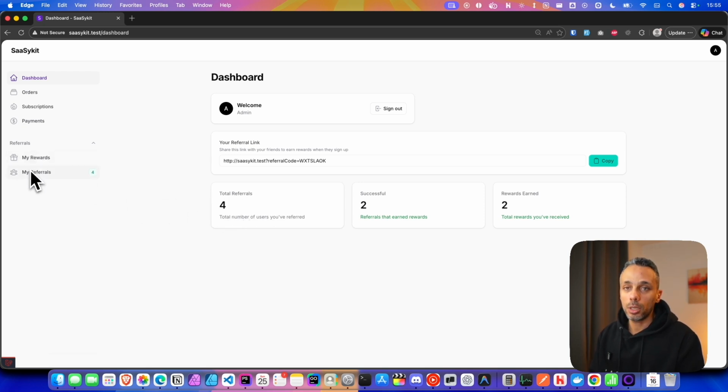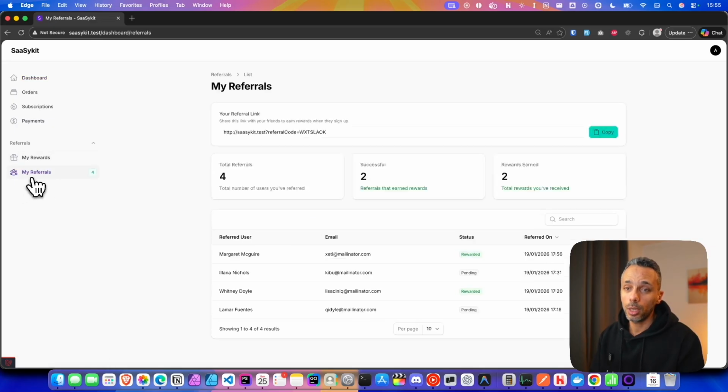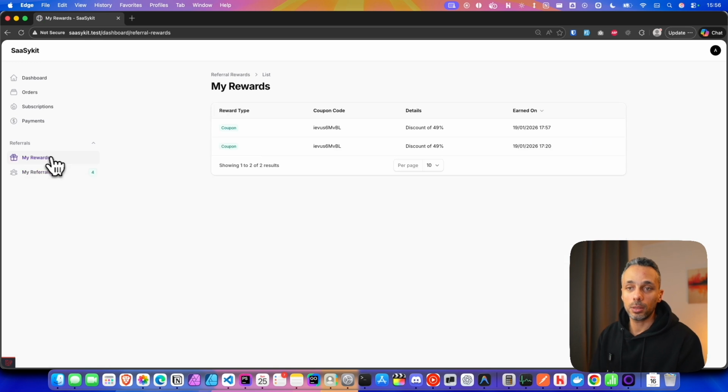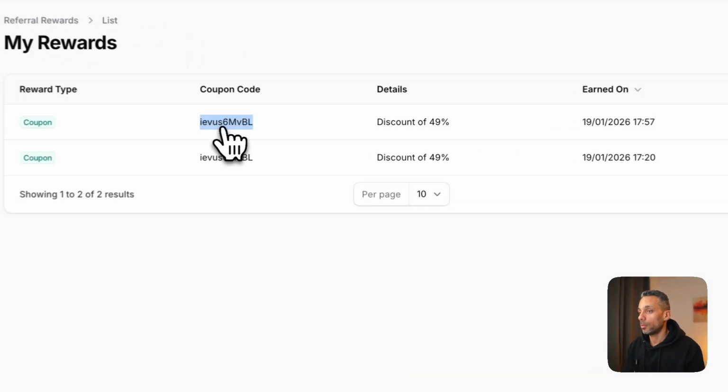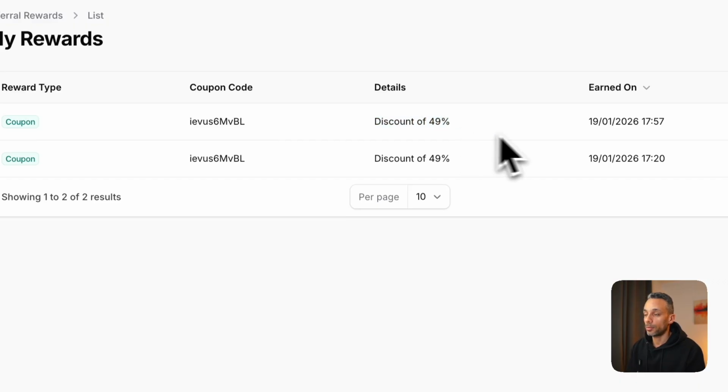And there is also a new section here called referrals, and under that you can, as a user, go to my referrals. You will see more or less the same widgets here, one with the referral link and some general statistics, and also you can find the referred users here, basically, and what is the status of the referral, if it's rewarded, pending, and so on. And you can visit my rewards so that you can see the rewards that have been collected. Basically, there were 2 coupons from that, with that coupon code, which gives a discount of 49%.